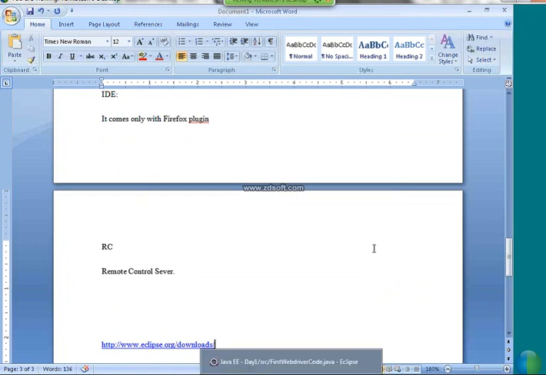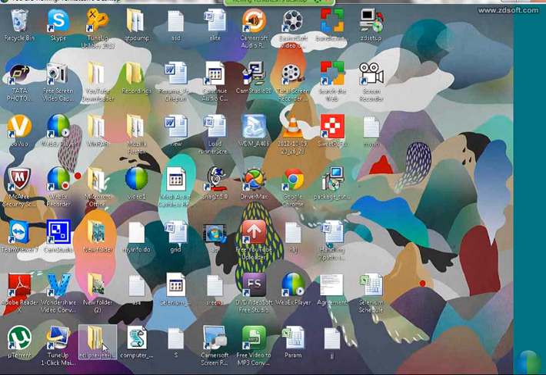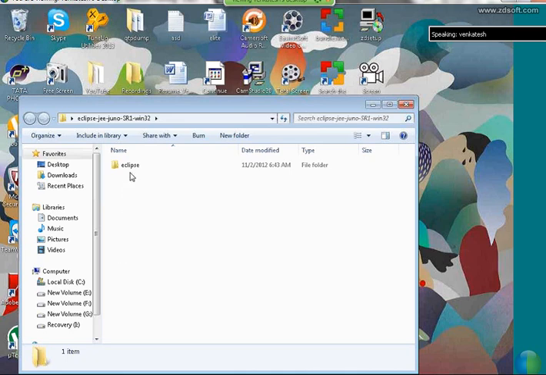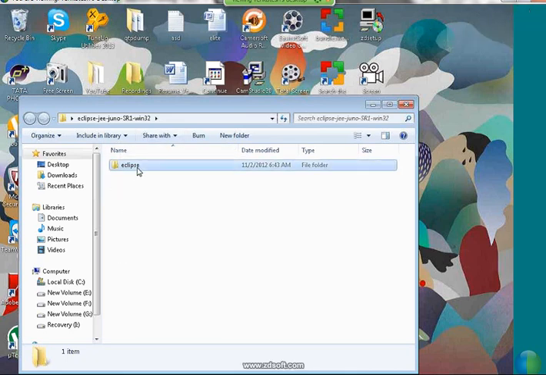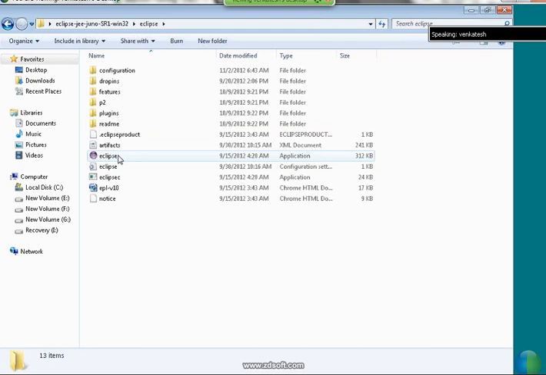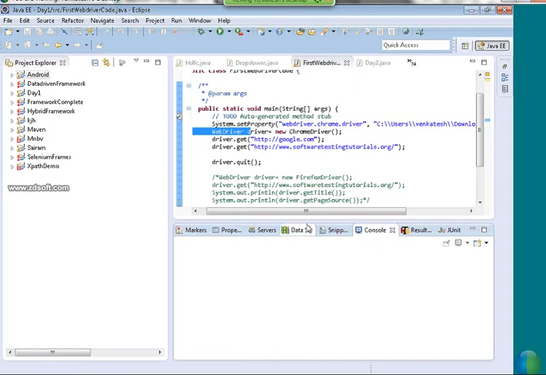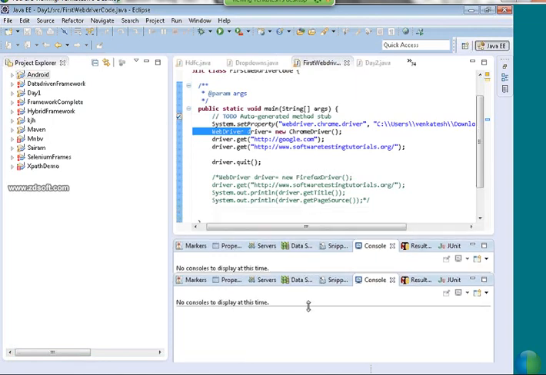Then after downloading, it will look like this. It will come in a zip file. You just extract it, then you will get a folder like this. After you extract from the zip file, this is the exe file. Right? Double click this, and your Eclipse will open like this. This is where basically we write our Selenium code.